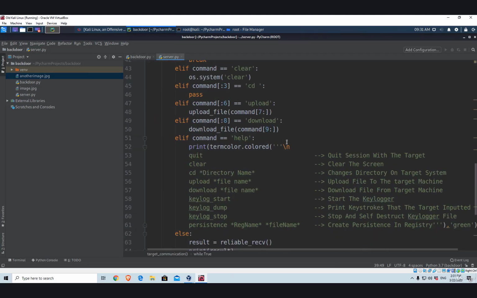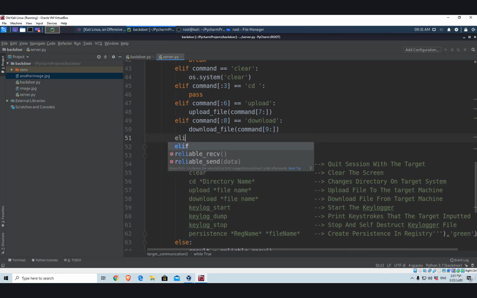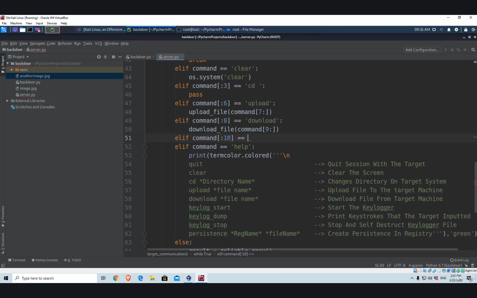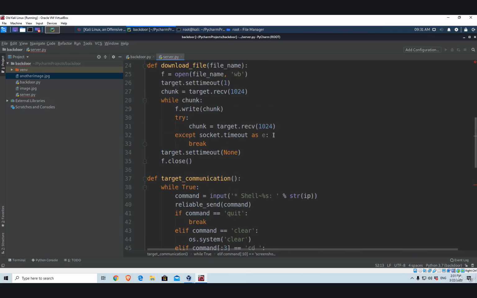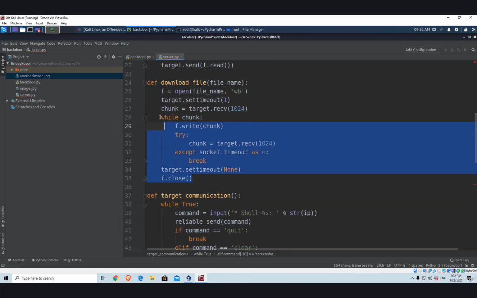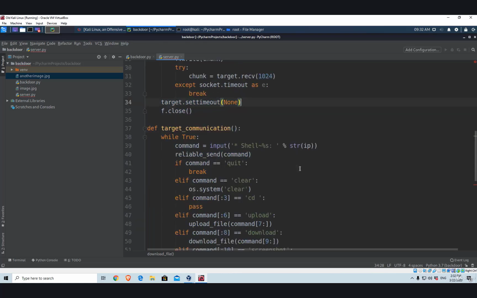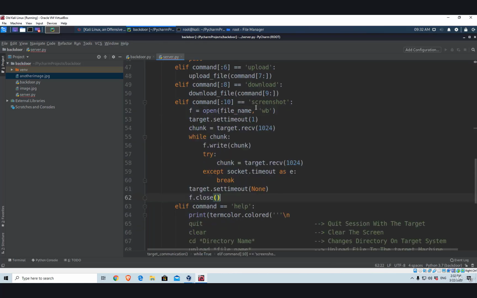So as usual, for each and every function and each and every option of our backdoor, we're going to add an else if statement. So else if the command's first 10 characters, because screenshot has 10 letters, are equal to screenshot, then what we want to do is, believe it or not, the same thing that we did with the download file function. So let's go to the download file function, copy it entirely, and paste it right here.